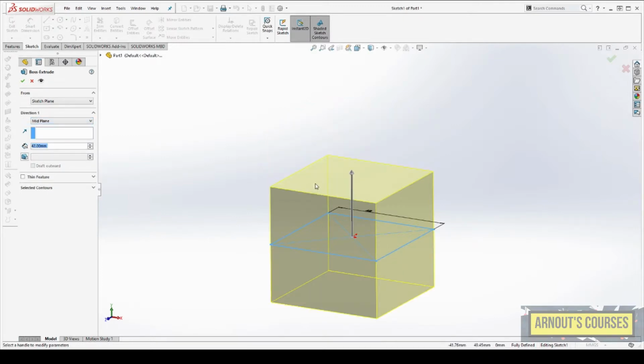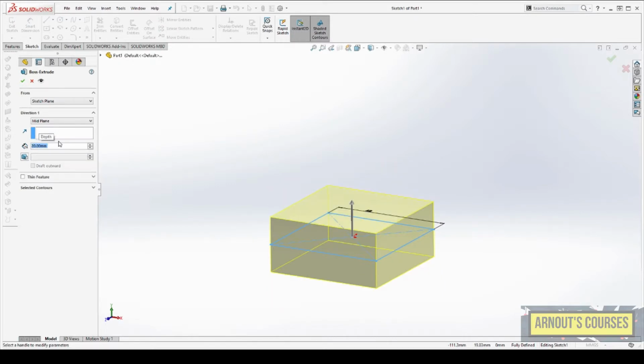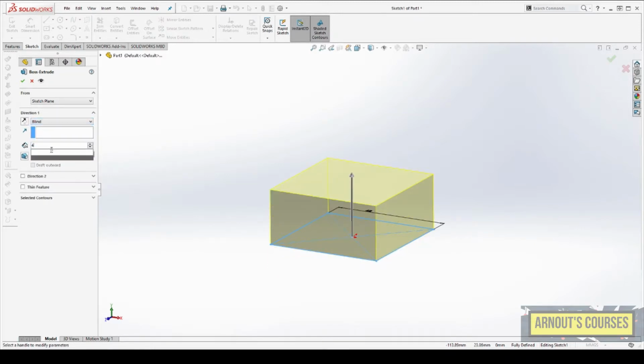Mid-plane will allow you to have an equally divided extrude function. So putting in 20 will have 10 mm on the top and 10 mm on the bottom. We're going to go for blind and give it a magical number 42.